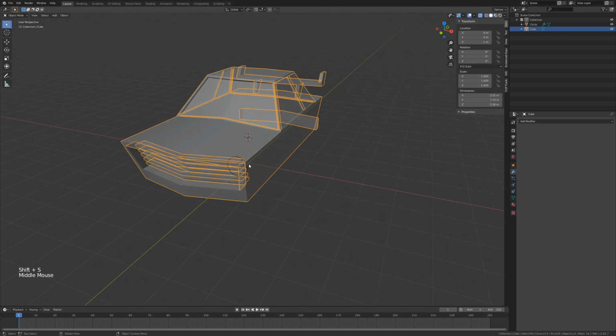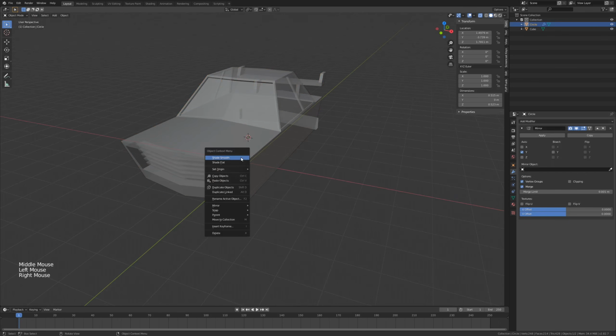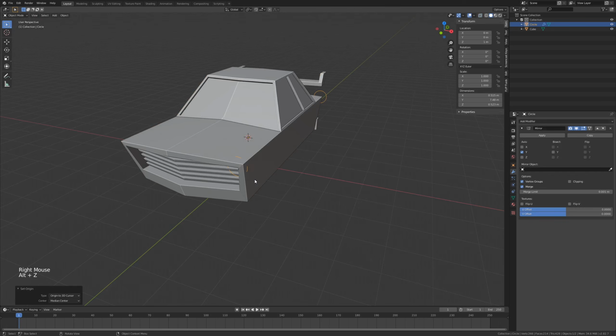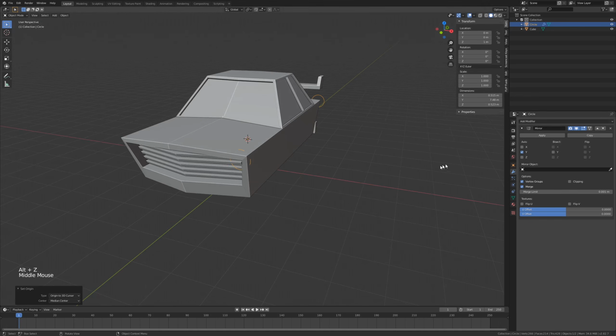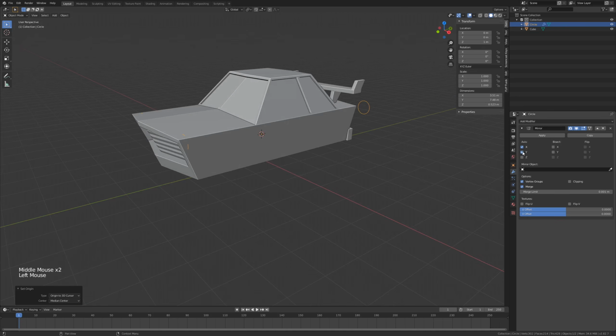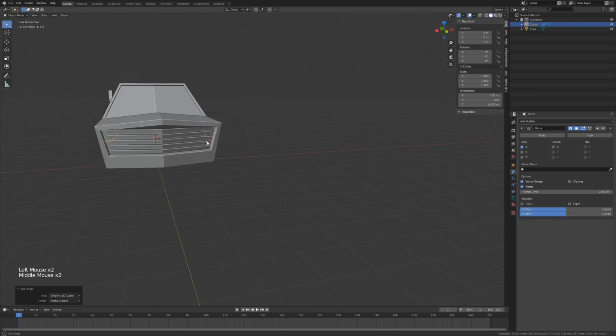Shift S, cursor to selected, and then I'm going to set the origin, set origin to 3D cursor. Okay, so it was working, I just did something wrong. Maybe it is the x-axis. Okay, so now we've got it on both sides.